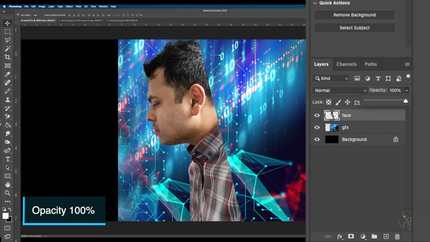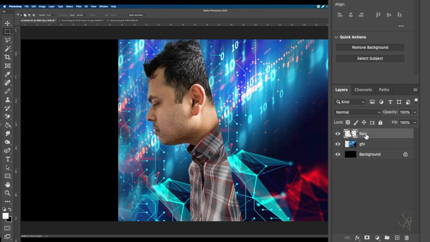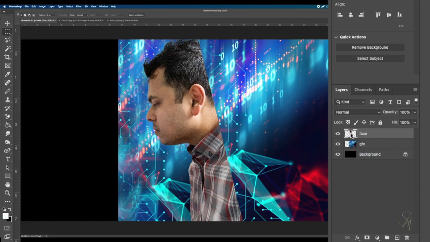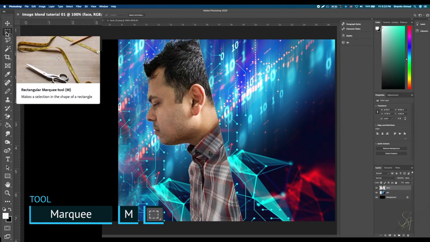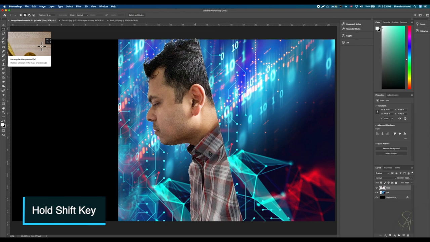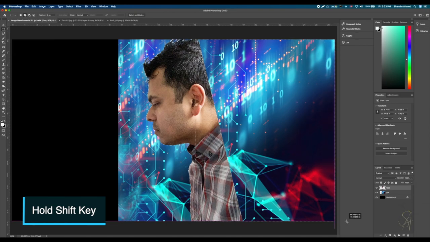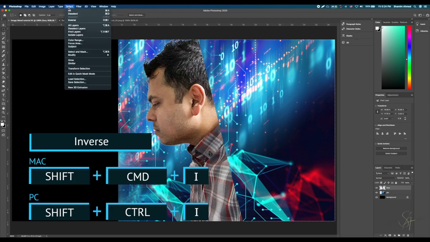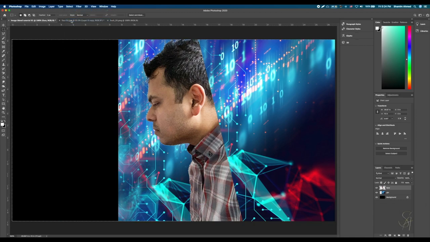Next, we will change the face layer opacity to 100% again and hold the command key and left click on the face thumbnail. For the face layer, we are going to add back of the face selection area just using rectangular marquee tool. Once selection is done, just simply inverse the selection by Shift Command I or select and inverse.